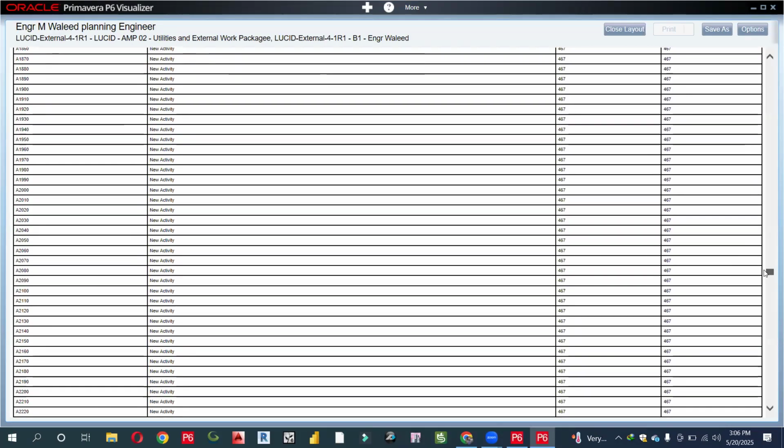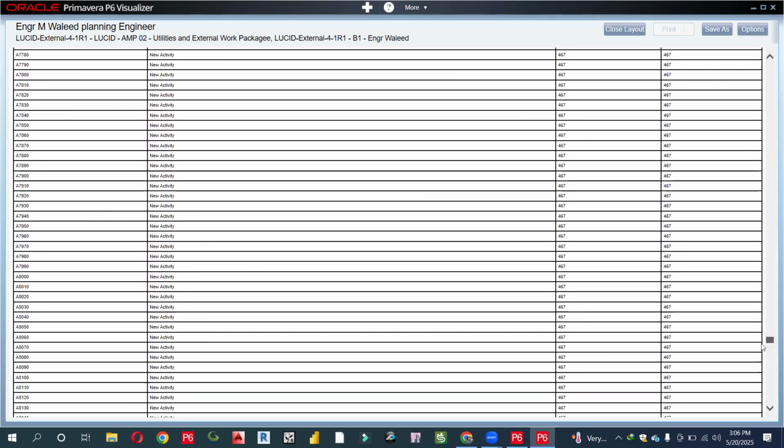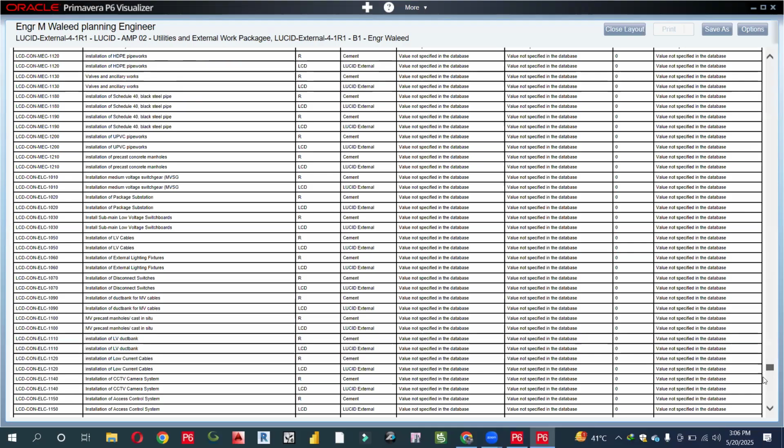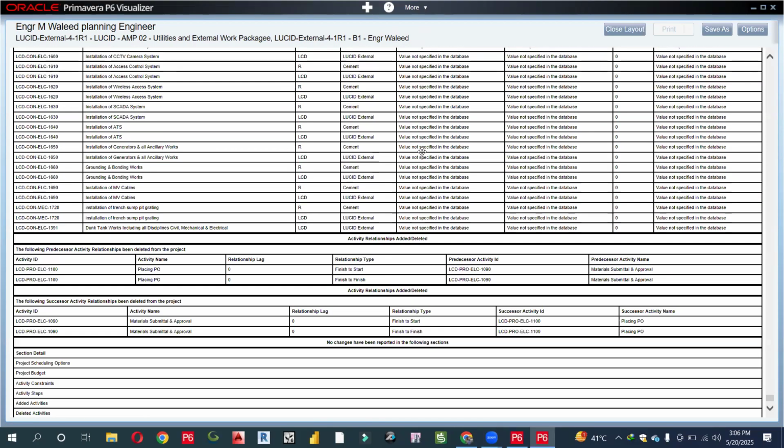Now one thing you will focus on over here: you can see this one, activity relationship added and deleted. Before, this option was not available. Why? Because recently I have deleted the relationship from my program. Okay, so now I'm going to compare.